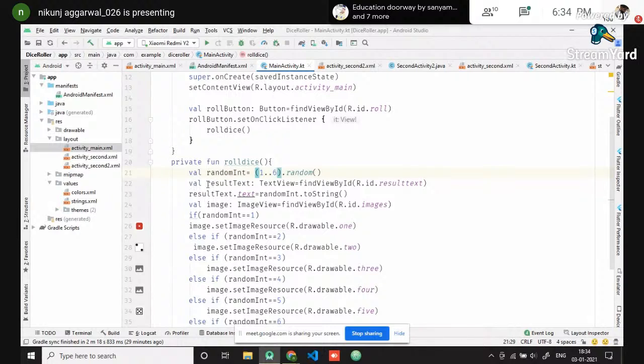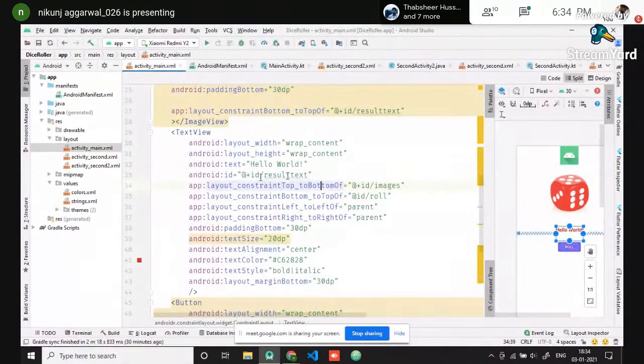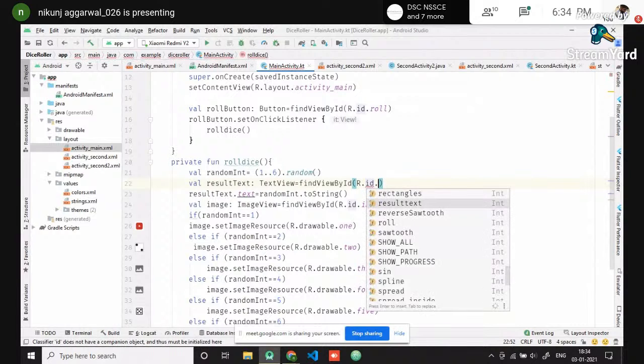Now here is our variable result text, which is of type text view. Text view is our another view, as we put it in here. Now our ID for text view is result text. So while initializing, we will use this ID in our find view by ID function. So coming to that part, here is our find view by ID function, r.id.result text, the same ID that we have provided in XML. If I use something else here, then it will provide me error.